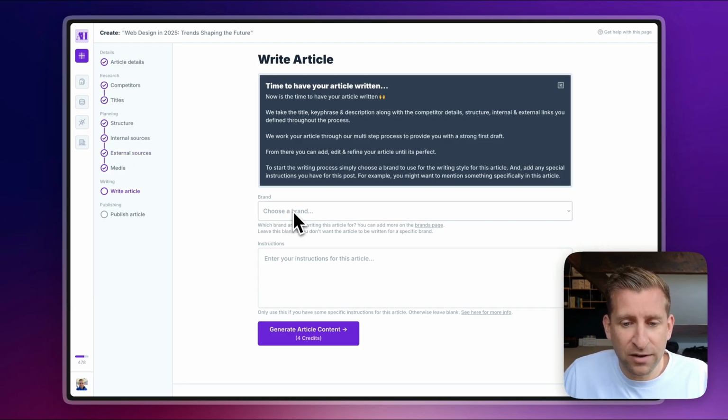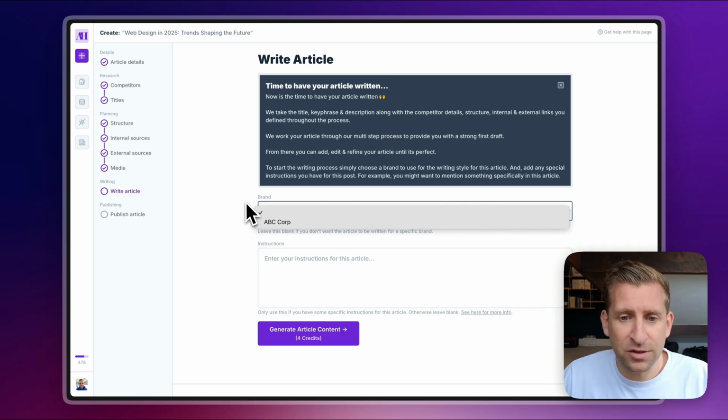So we can choose a brand. What brand do we want to write this for? This means that you can create articles for multiple different brands. So if you work with clients or if you have different brands in your own business, you can create a brand for each different brand that you work with or that you own. And this means that each brand can have its own writing style, it can have its own information that can be referenced in articles. So it means that these articles will then be tailored specifically for each brand.